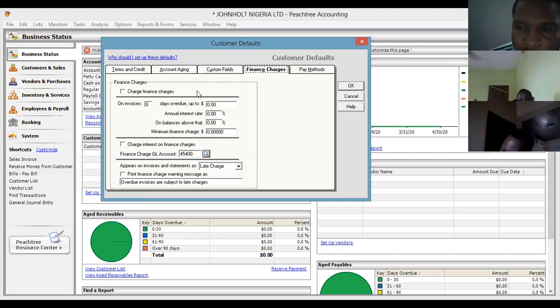So if somebody is supposed to make payments within 30 days and the person doesn't make that payment, charges should apply. And charges can apply annually or when there are a number of days overdue. But we are not going to set this here because it will have effect on our transaction. But when we go to individual customers, you can set up finance charges.